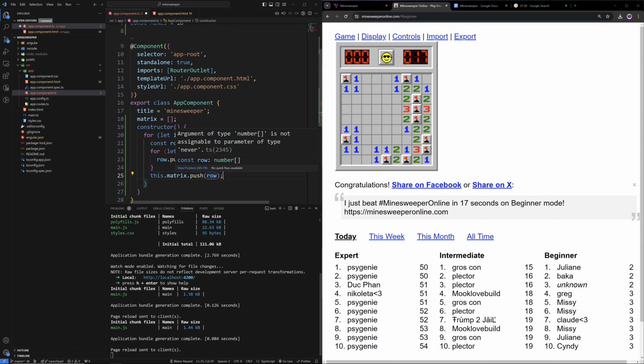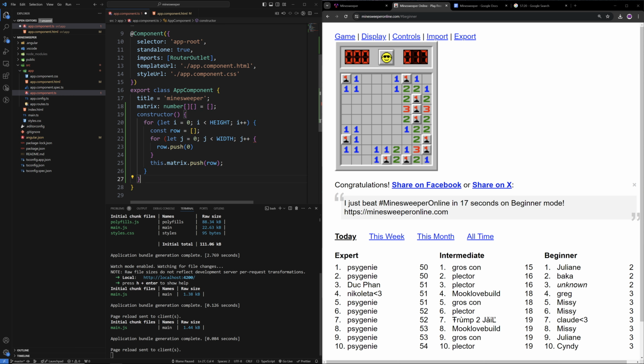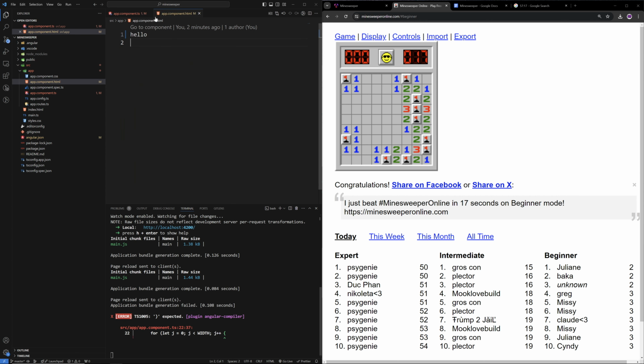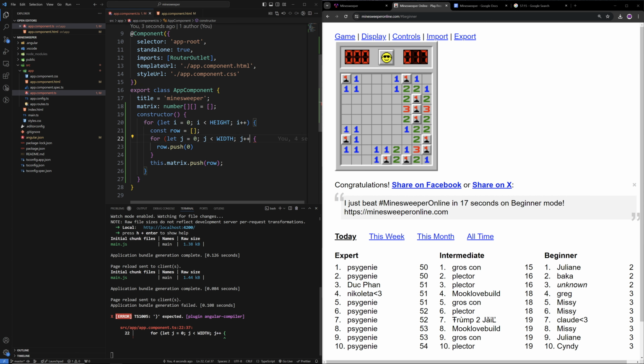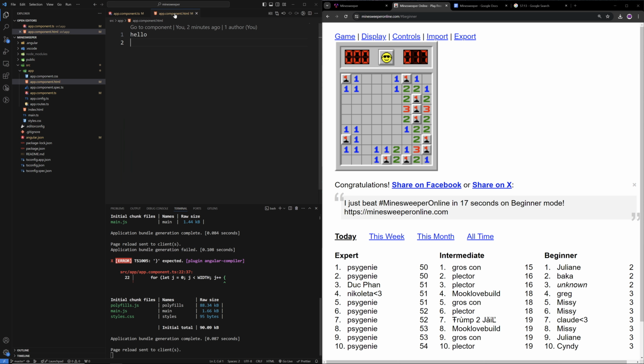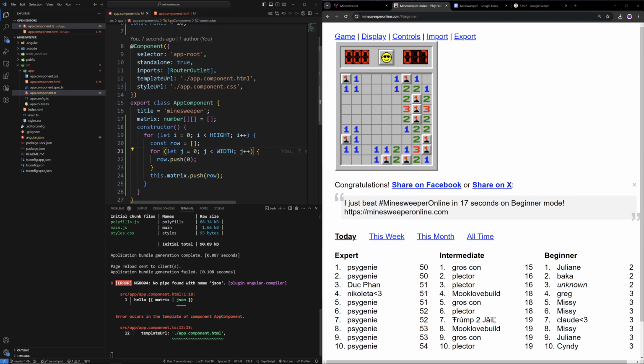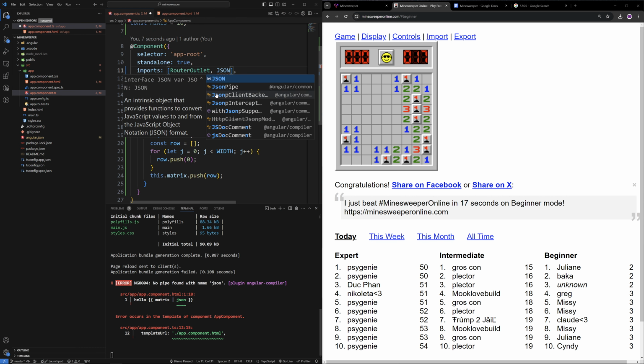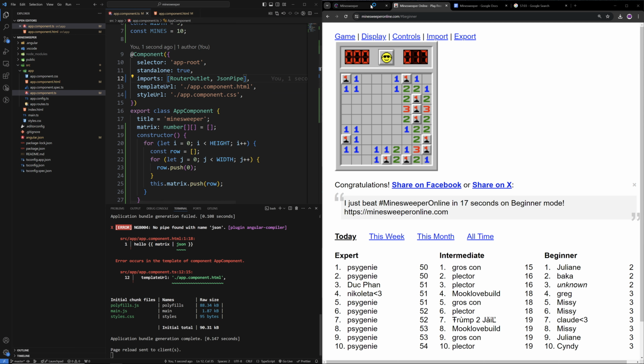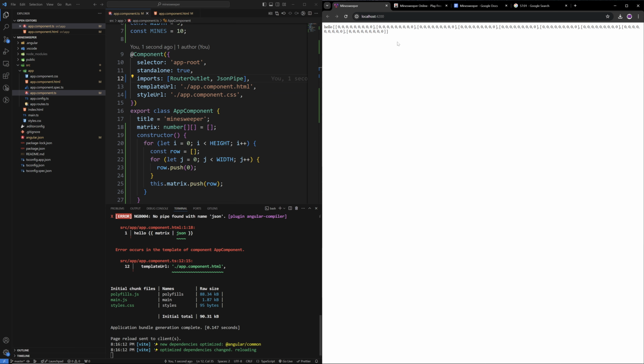What is it saying? It's not assignable. Oh yeah. Okay, I think I should do this. Yeah. So this is like an array list, right? Okay. So we have that, and then there's missing parentheses there, and then I can just print out the matrix here. Oh yeah, I have to import the JSON pipe to show that. Okay, so now we have that. That's good.